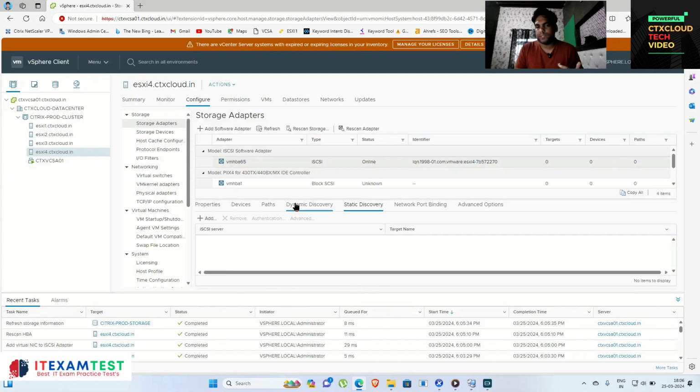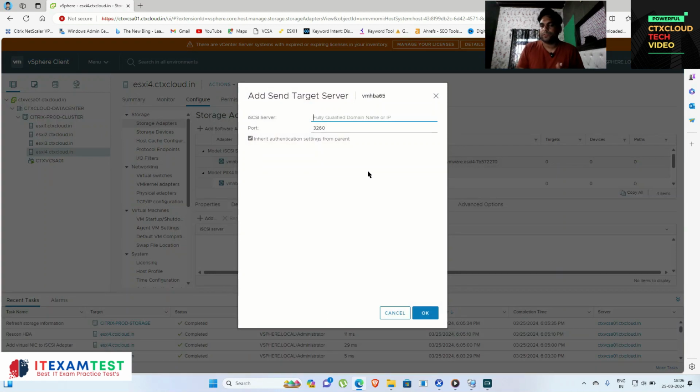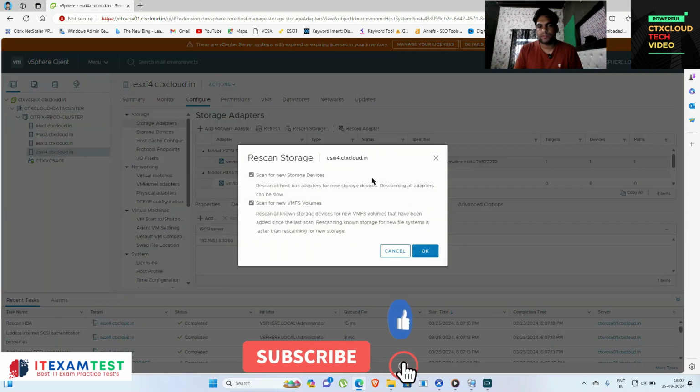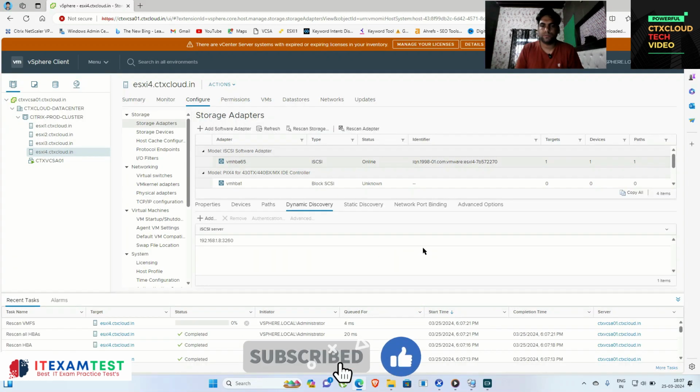Rather than doing this, we can go with dynamic discovery. If you click add here, we only have to give the backend server IP address, and it will automatically try to find out the target name on our backend storage. So here I'm giving the IP address, which is 192.168.1.8. Click on OK, click on rescan adapter, click on rescan storage, and click on OK.